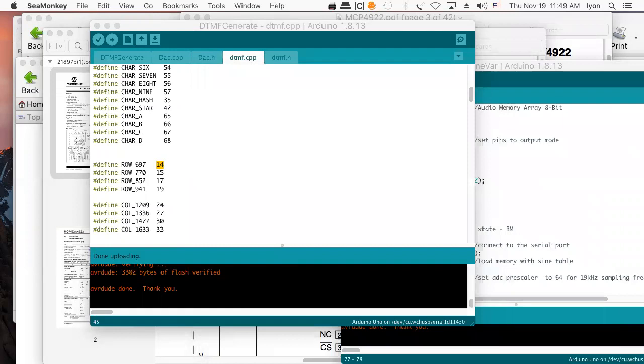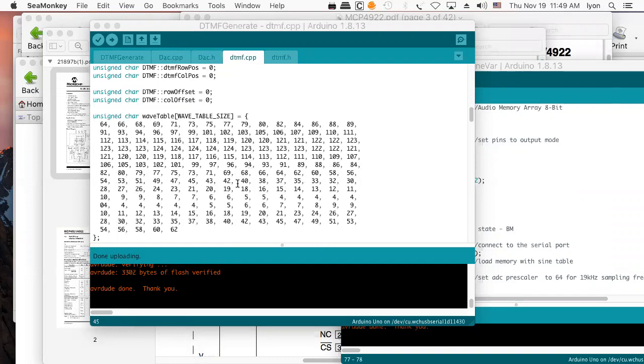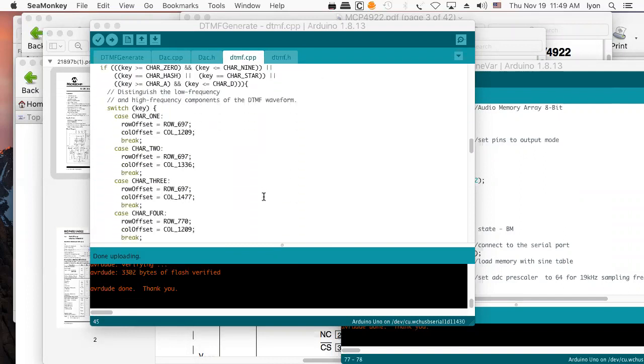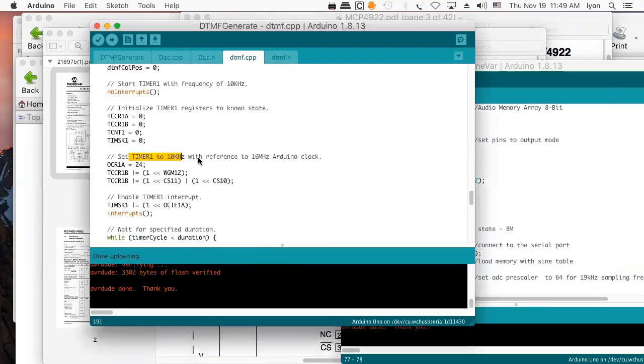Well, the answer is you kind of have to look around a little bit and figure out, well, there's this wavetable here, and it's being clocked out at a frequency, right? And it's a regular frequency, and you can find out what the frequency is. You can read the directions, he says he's setting the timer to 10 kilohertz, and we can learn how to do that ourselves if we want.